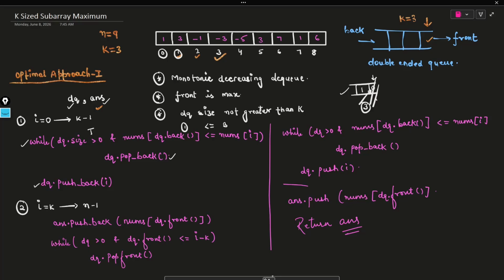After that we have to traverse the index from k to n minus 1, and after traversing the first 3 values, we have to insert the front value. So here it is written answer dot push_back nums of dq dot front. So this is the front value. We have to insert this 3 inside the answer array, and after this, there is one more condition. Every time we have to check that the number of elements inside this DQ is less than or equal to 3 or not. If it is greater than 3, then we have to pop out from the front.